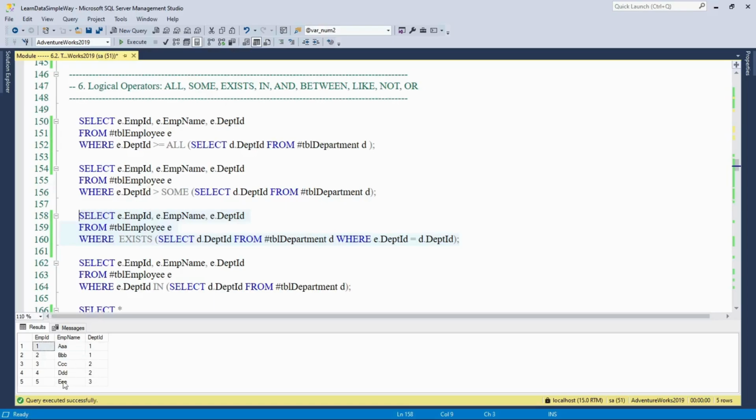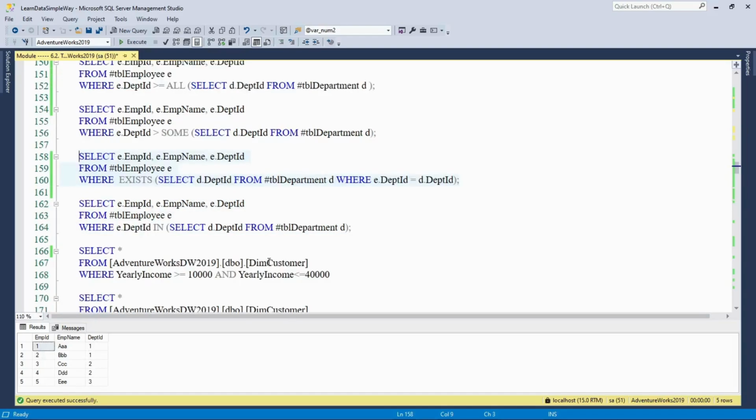So see, 5 records, all of the 5 records which have the department assigned to them are listed. Likewise, the IN will also work. IN will also return you the same number of records.